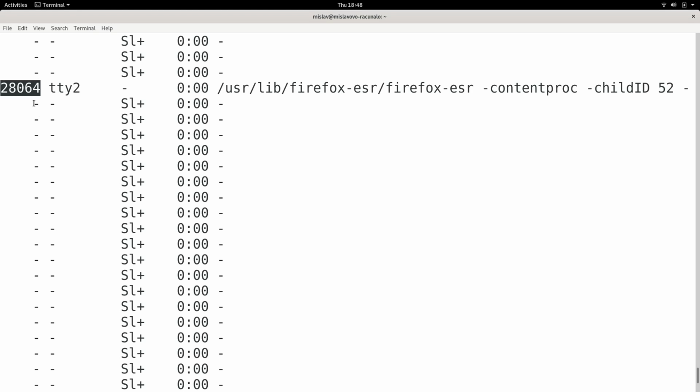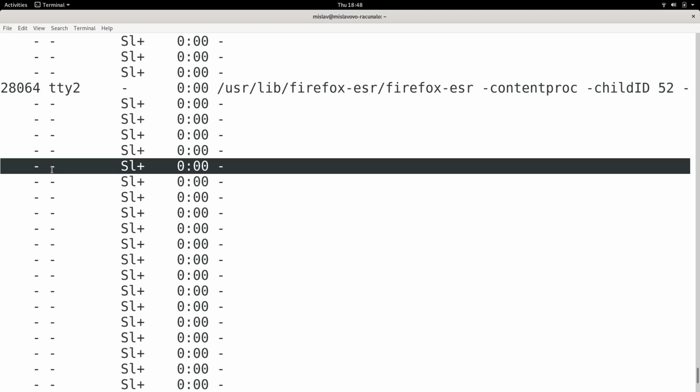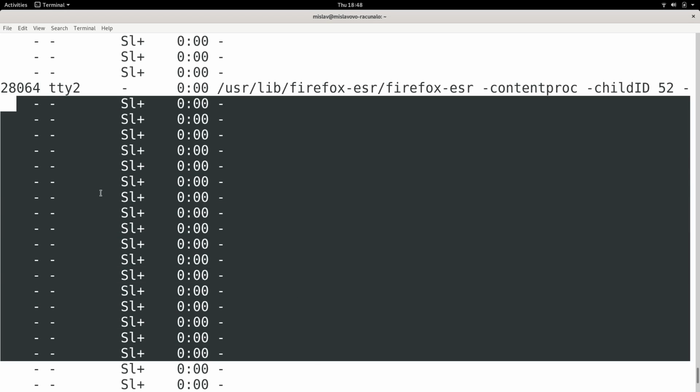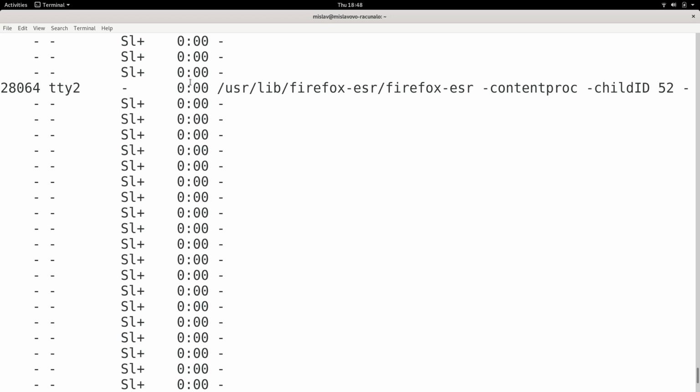But you will notice that right here we have some dashes. Now, what are those? How come this dash exists? Shouldn't there be a process ID here? Well, this dash actually indicates that this is a thread of this process. Okay, so this dash indicates that all of these, from up here to down below, are threads of this process. Because we are just looking at this one process.